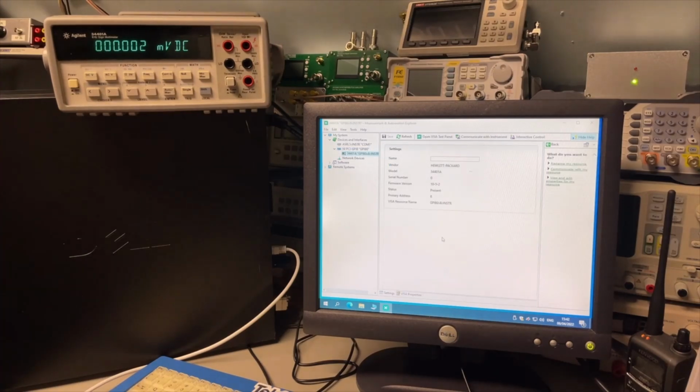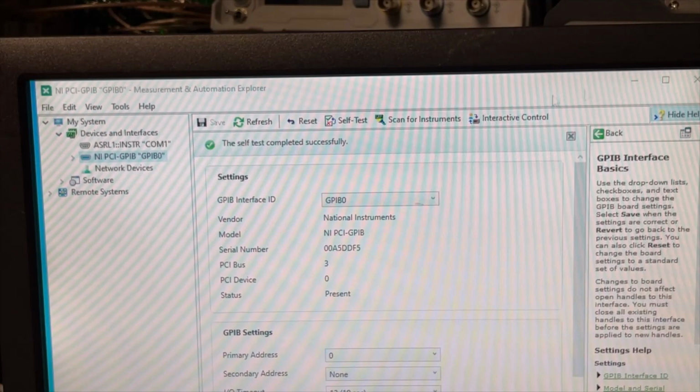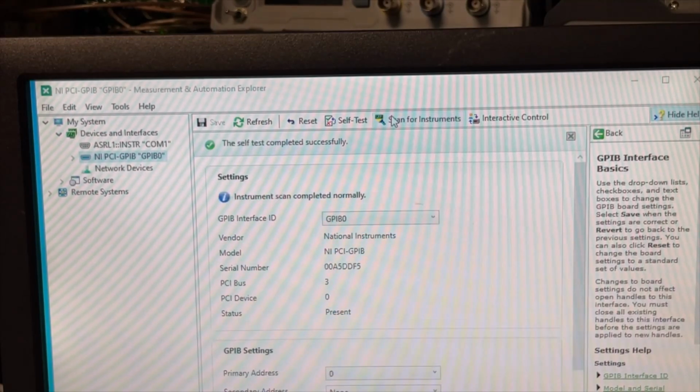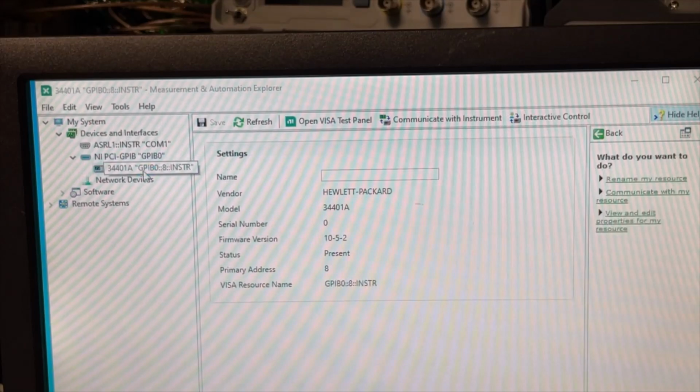Cool. So what I did after I connected, I said scan for instruments. Then you can see there comes an extra option here, and it is indeed address 8. I can see the firmware. Cool, you can see a lot of information.